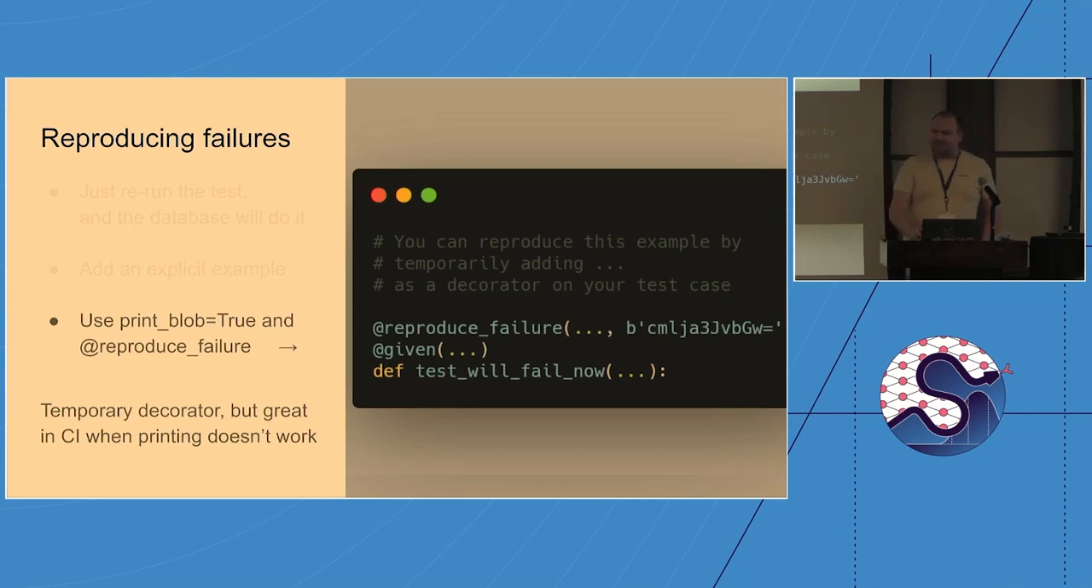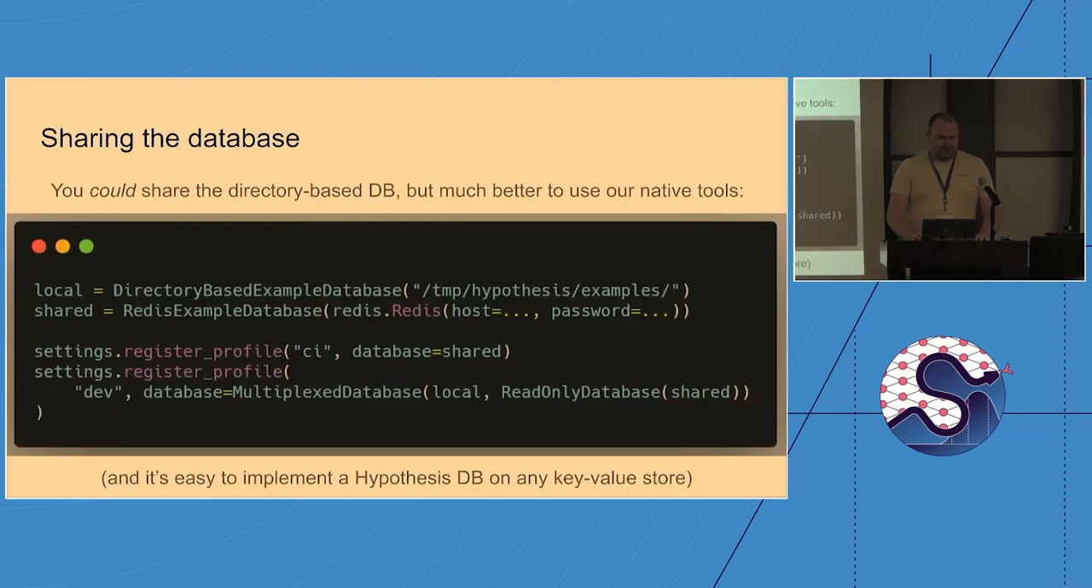Make sense? Okay. The next step is, well, maybe you just want to share the database. The database is just like a directory of files. They're addressed by a hash of the test function in a fairly complicated way, and then the contents are just byte strings. So you can just share this in the same way you would share any other blob of files.